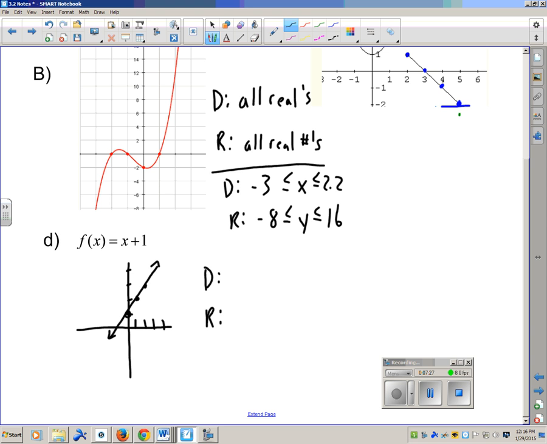Because it's a nice line, we can see our domain there, our x values. If I look from left to right, this is going to go forever and ever to the left. It's going to keep going this way. And if I look up here, this is the rightmost value right now, but it's actually going to keep going to the right. So the domain there is all real numbers.